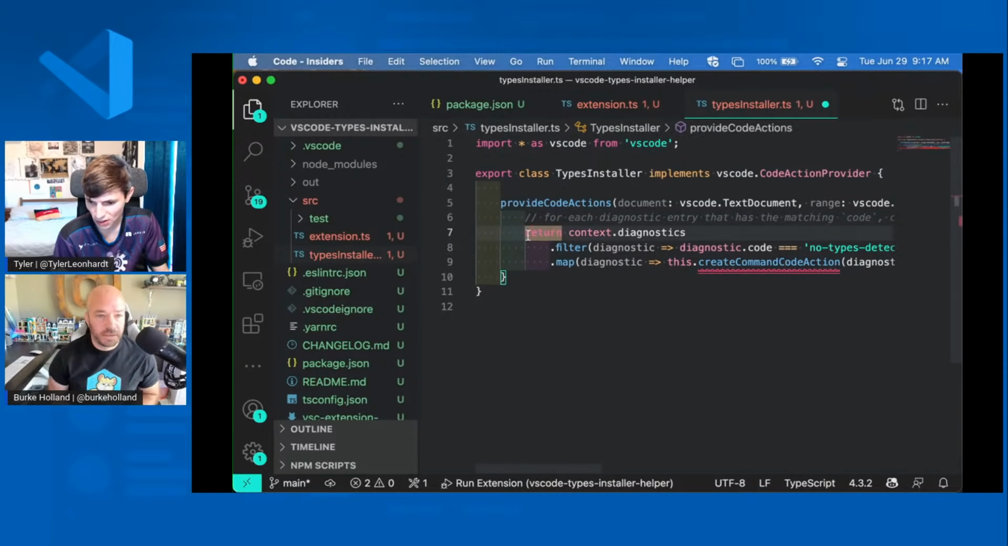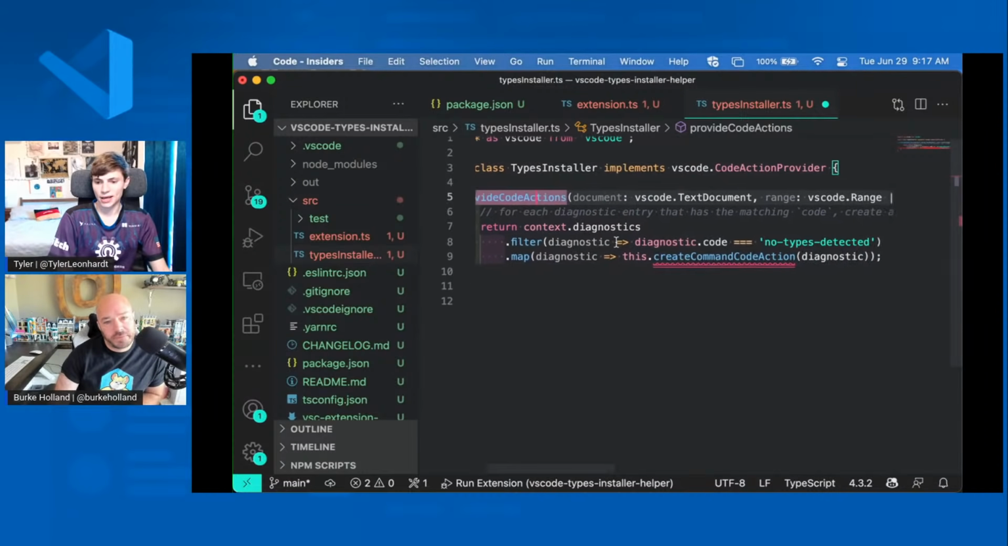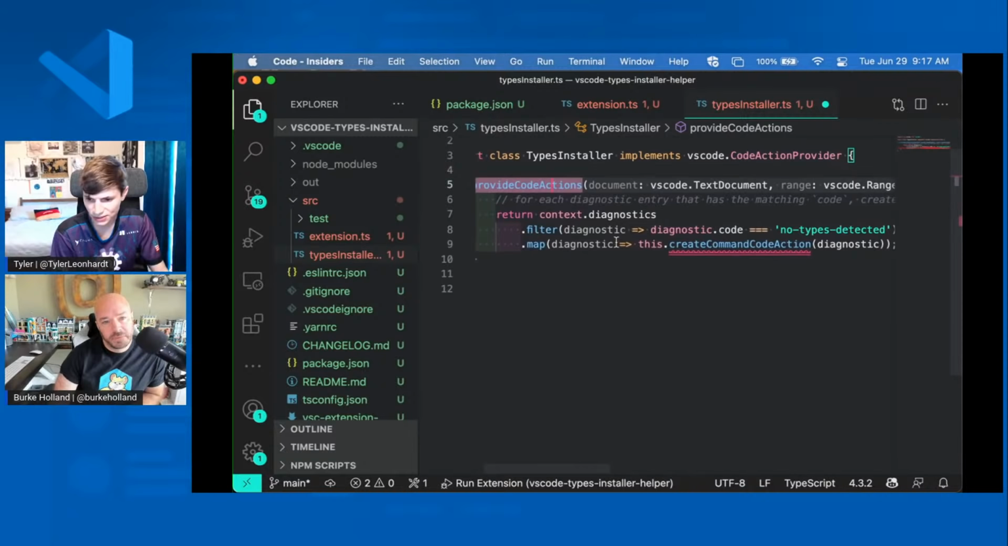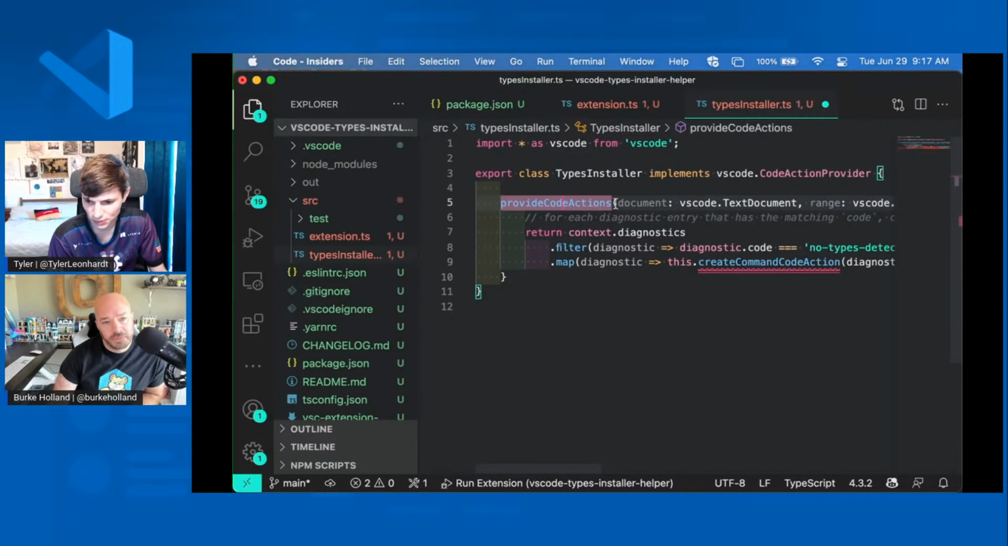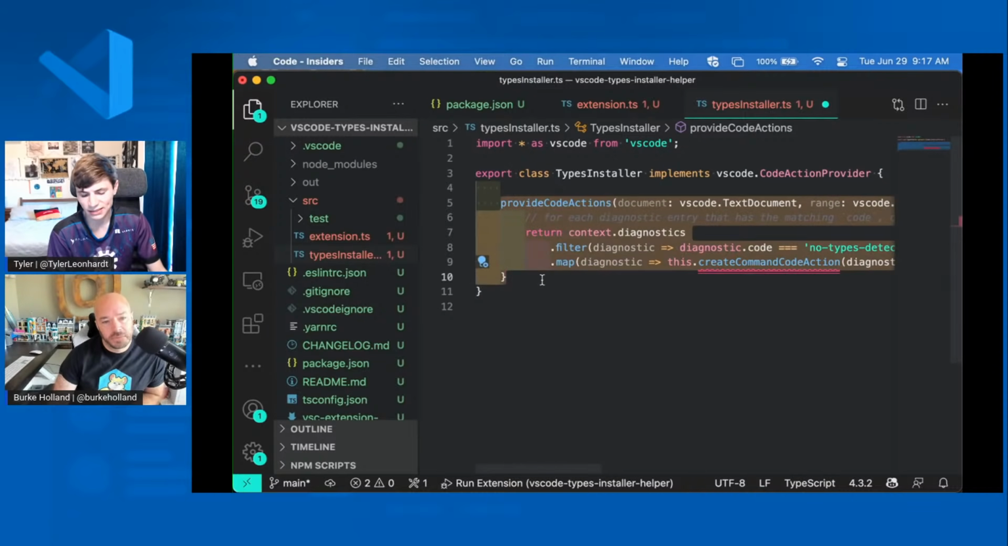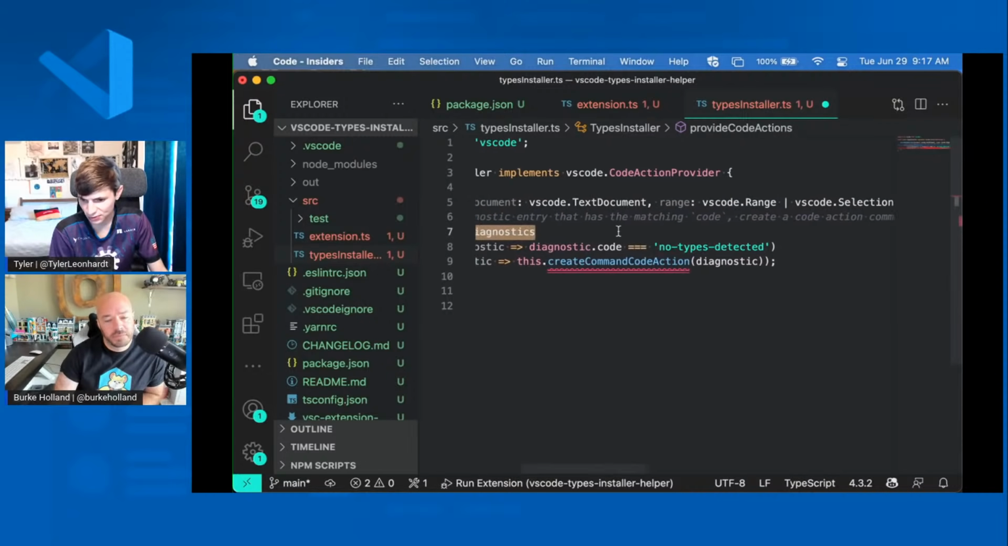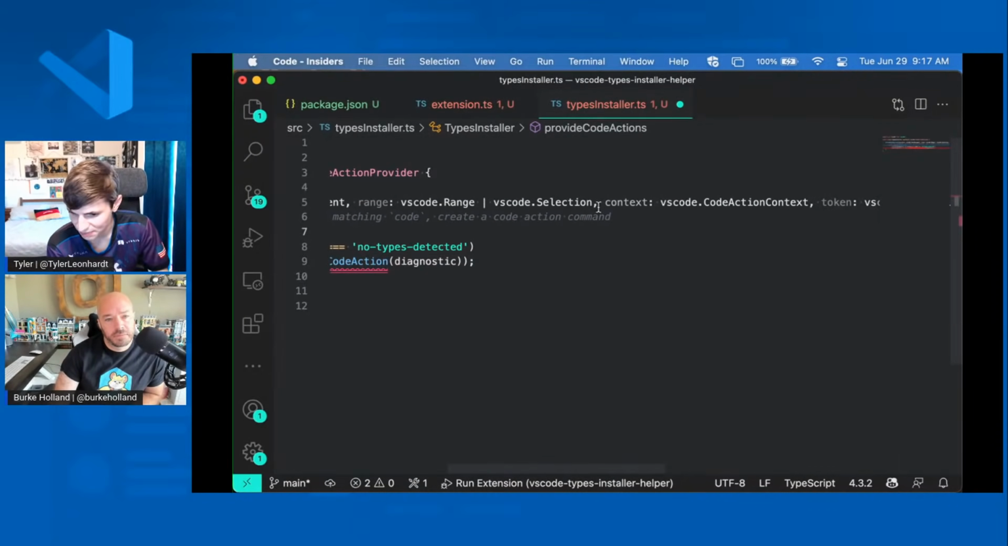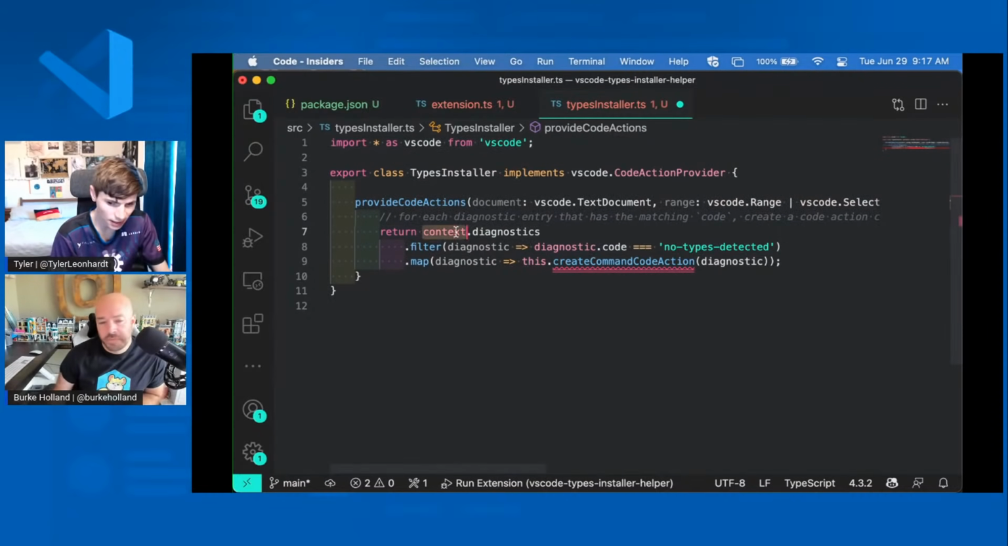Yeah. So while you were talking there, I just filled in the body for provide code actions. And so what this is going to do is provide code actions is going to run every single time a document changes, or there's also a manual way to trigger them as well. This function will run basically every time a file changes, and it's going to get passed in this context object, and that context object has a .diagnostics property, and that has all of the diagnostics in a file. And so basically what we're doing here is we're saying, all right, for all the diagnostics in the file, let's just grab our diagnostics, the no types detected one. And then we're going to do something called create code action from that diagnostic.